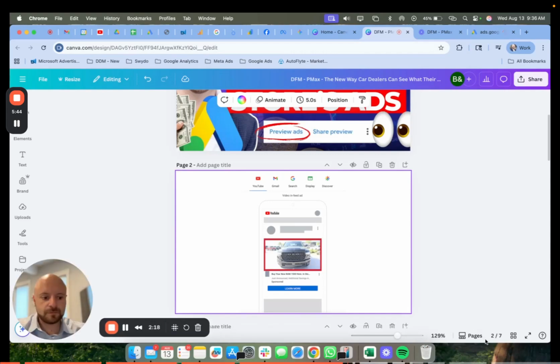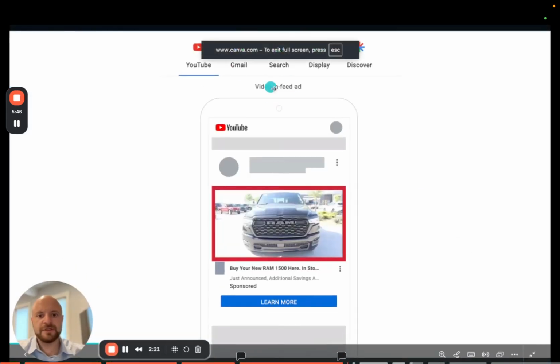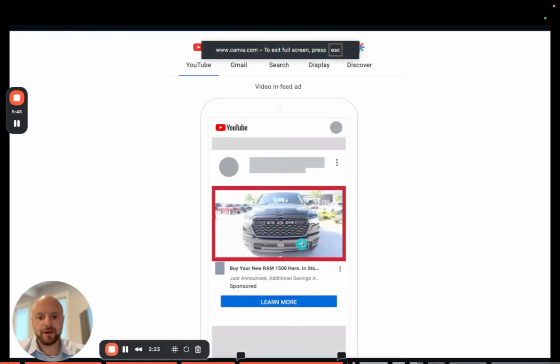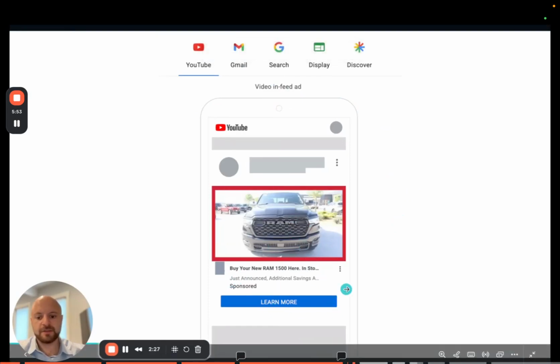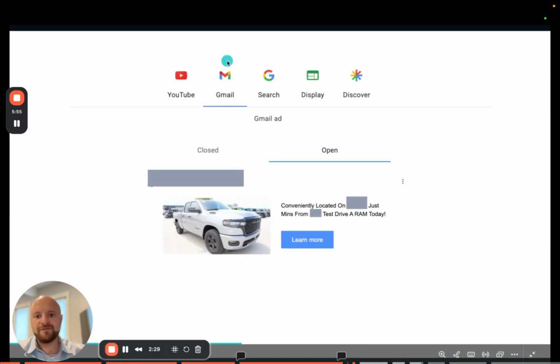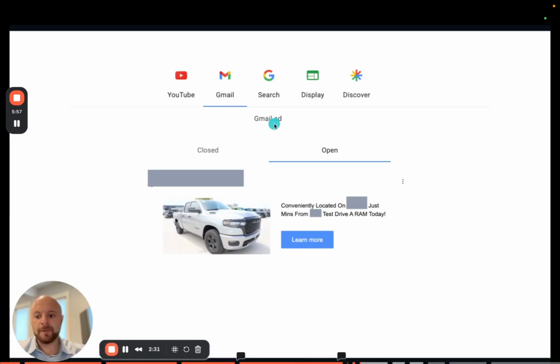So if we look here again, here is a video in-feed ad, right? It's got a picture, "Buy your new RAM." Here's a little bit of text, "Learn more." Then we have Gmail. So this will actually come up in Gmail. If you have Google email, approximately 40 to 50% of all emails are Google-provided emails. That's the last time I checked on that. So it's a significant amount of people, right?